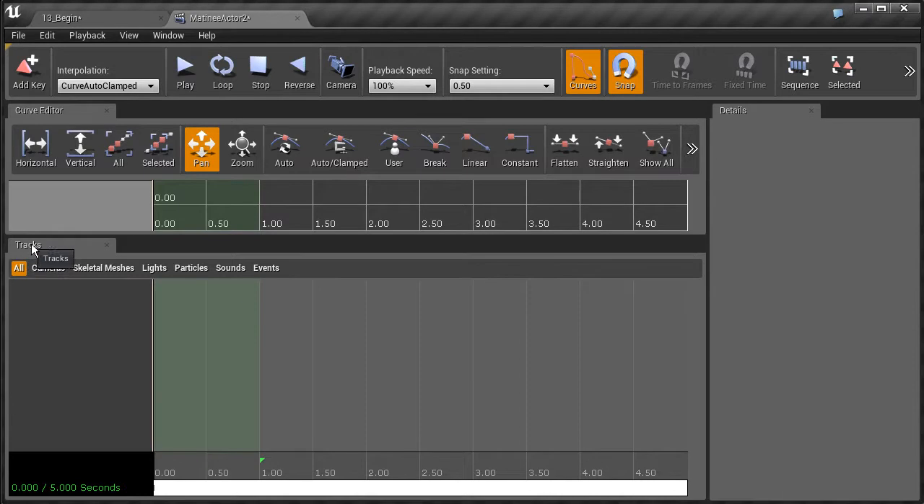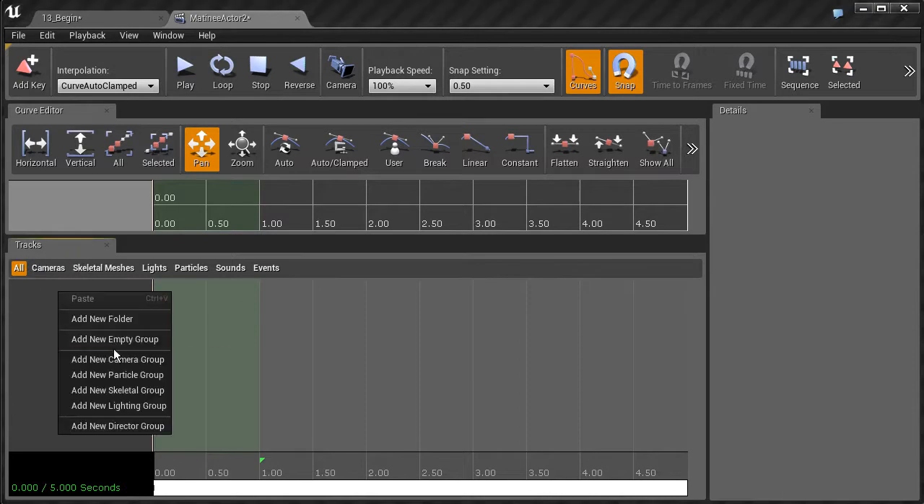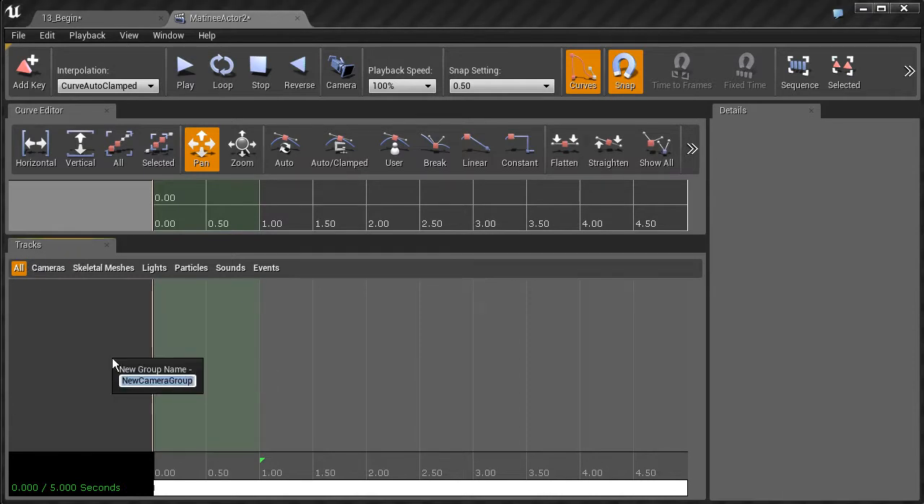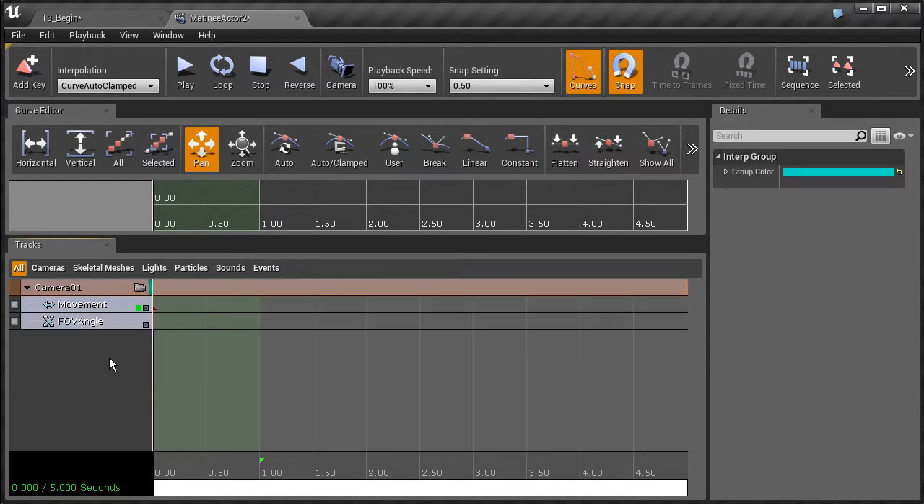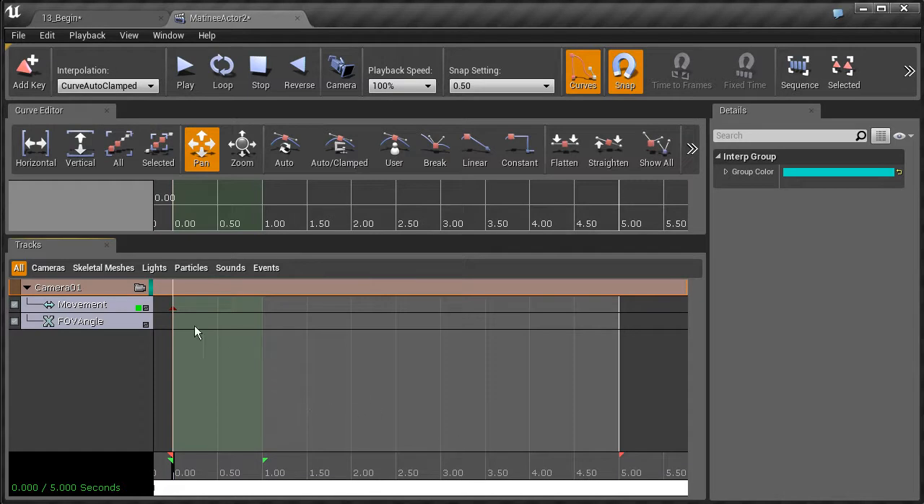So we'll go down to our track view, we'll right click, and we're going to add a new camera group. Let's give it a name. We're just going to call this camera 01, hit enter, and it gives us our movement track as well as our field of view angle. Now we're going to zoom out just a little bit, so use your mouse wheel to zoom out. You'll see the beginning and the end of the clip.